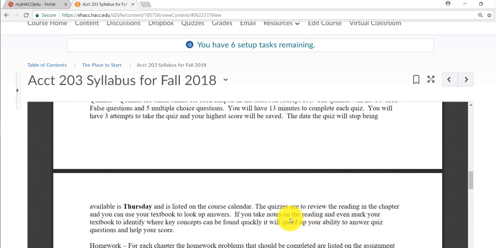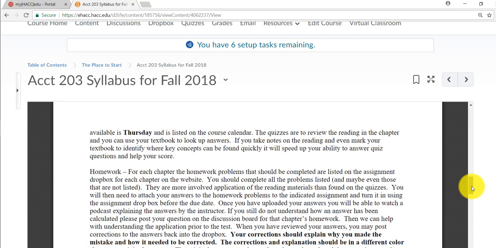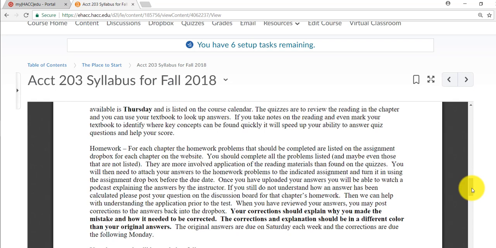A couple of hints: take your notes, and you get to use your book to take your quizzes. So you might want to mark some of the things that's like important information so you can find it quickly when you're taking the quiz. You can look it up and find it quickly. So that's each Thursday. Then there's homework. These are going to be more involved problems that you'll have to solve, and that will be, again, the amount, what homework problems are assigned is in the Dropbox.